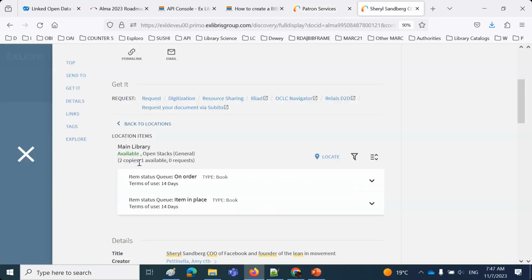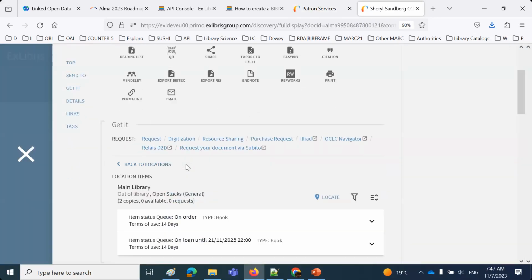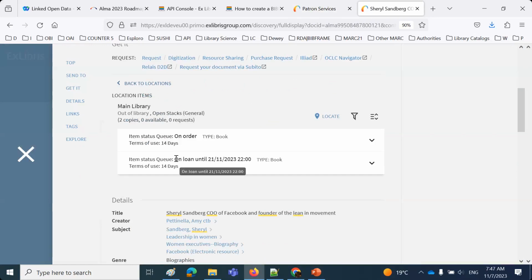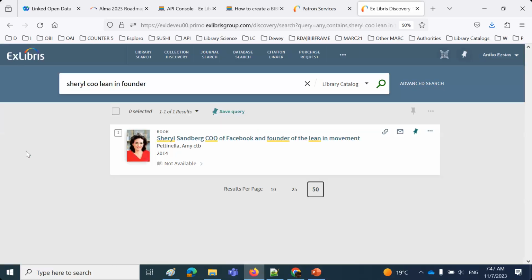So now I'm just going to refresh, and instead of 2 copies, 1 available, now it's not available. So even the RTA, the real-time availability, everything is fully integrated, just like any other record. There's nothing special here. And now it's got the on order and the on loan until. So that's the record in Primo, behaving like all other records.